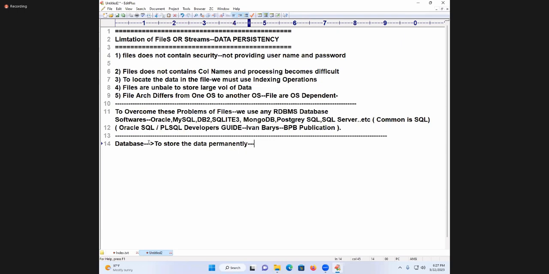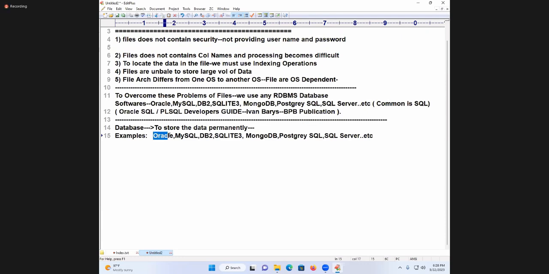What are the various databases available? So many databases are available. You can store the data perfectly using these. Now I want to store it. Now I want to take it. Oracle. Actually, you don't know what is Oracle, but I want to give you.